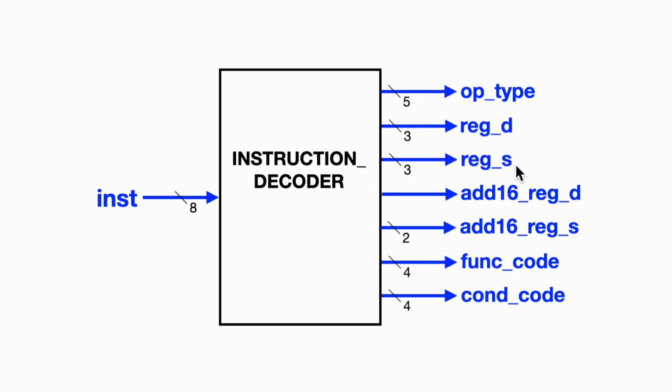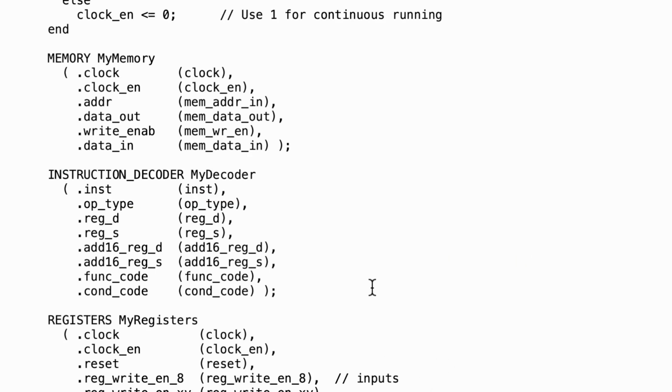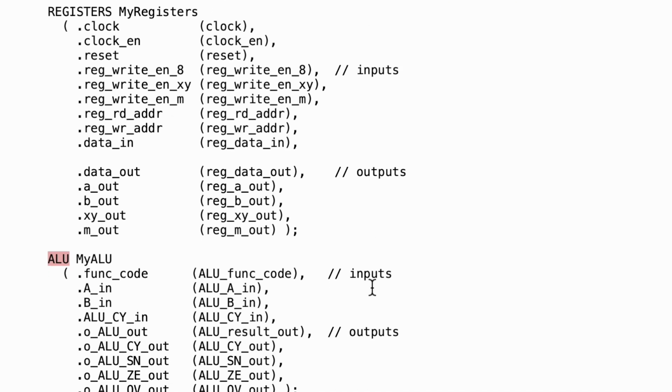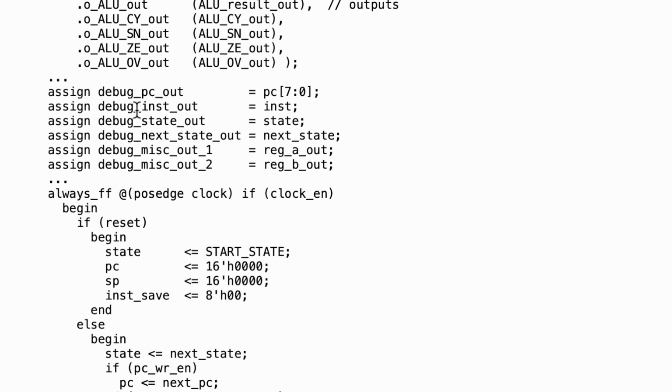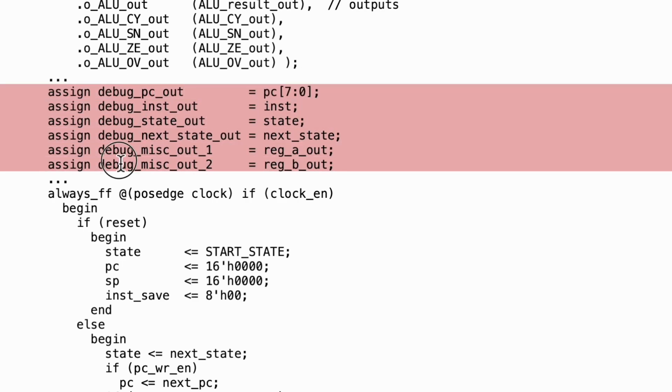And the move, the register move instruction, also has a source register field, and so that is a 3-bit field that's coming out in this signal here. So now we can move on down past the instantiation of these. Here we see assignments to these debug outputs, and so we're displaying the program counter.